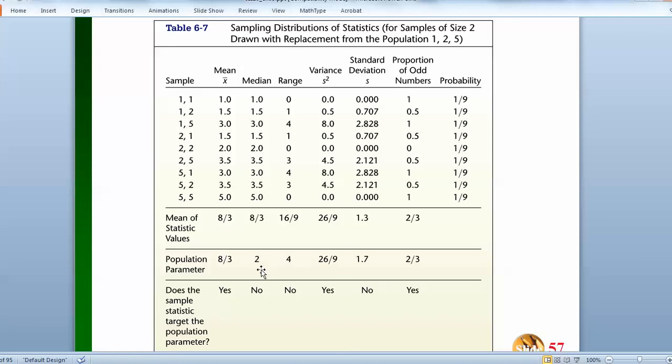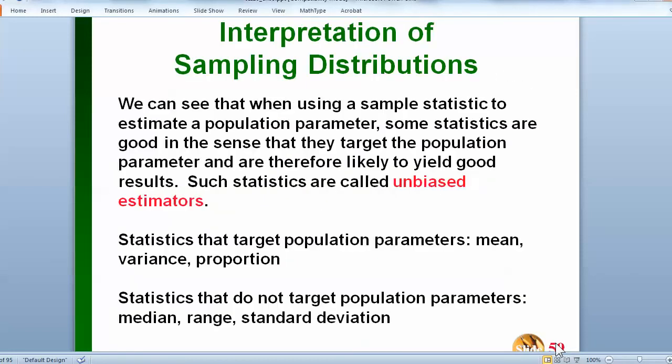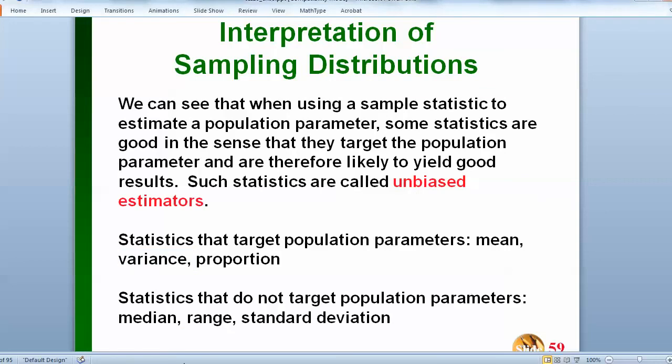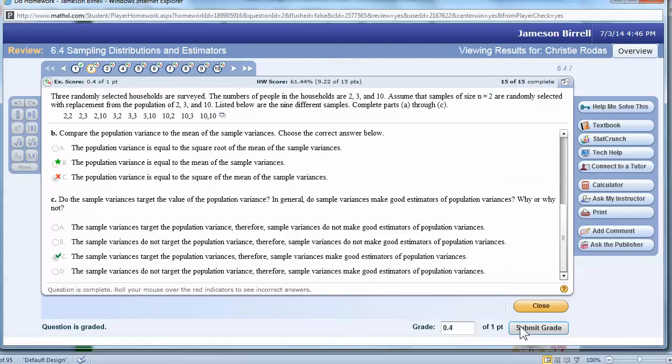It's the population median. And the ones that target are the sample distribution of means, variance, and proportion. And the others do not. In fact, I'll just show you that summary. It's right here. So some are biased estimators and some are unbiased estimators. And that homework question we were just looking at was to show us that variance is an unbiased estimator. It targets the population. All right, probably could have stopped earlier, but that should be a pretty good explanation of that question.